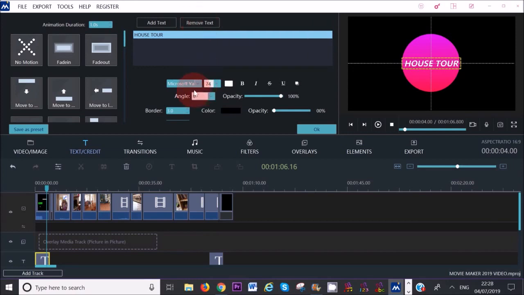I can also play around with the text style by clicking the arrow pointing down here. And I can also change the text size as well, or the font size, again clicking on the arrow down here. So I do encourage you to play around with all of these different options. So you can also increase and decrease the opacity, and you can also change the animation here as well. Once you're happy, you can click on OK.